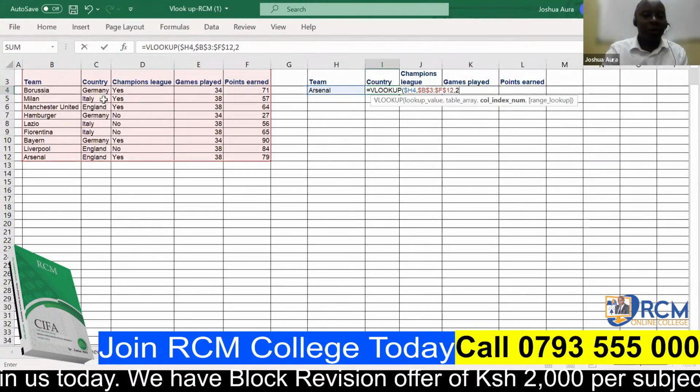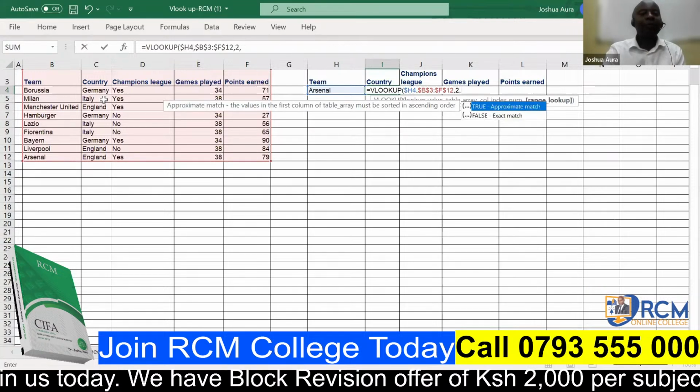And then I will say comma there. Now listen to me very well. In finance, we don't do approximations. We don't go for approximate matches. In finance, we always go for exact match. Is it a true or a false? What it's basically asking me is this: if it doesn't get the match which I'm asking it to give me, what should it do? It should be able to tell me false. Don't approximate at all. We don't want approximations in finance.